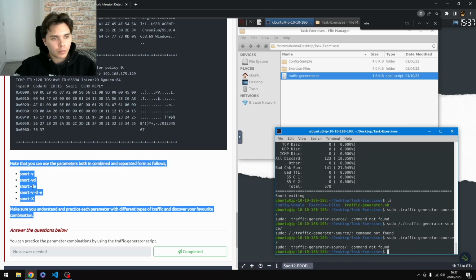Note that you can use the parameters both in combined and separated form as follows: snort -V, snort -v -d, snort -d, snort -v -d -e, snort -X. Make sure you understand and practice each parameter with different types of traffic and discover your favorite combination.